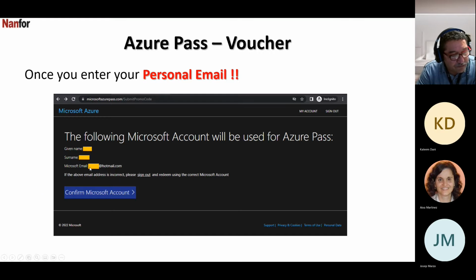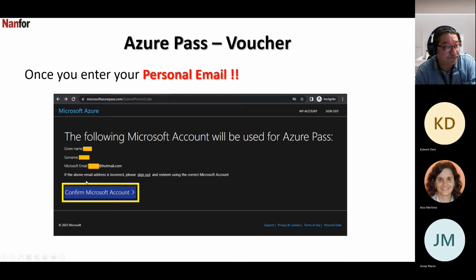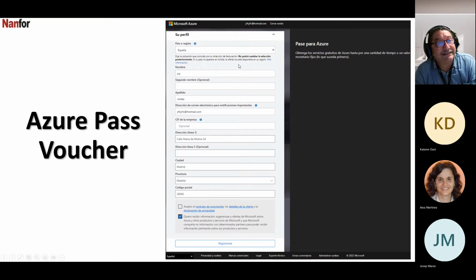You fill in your personal email. Look, that's his Hotmail account. It's not corporate, it's not Nanfor Iberica or Marca or whatever account. It's a personal account. It will tell you to confirm your email.